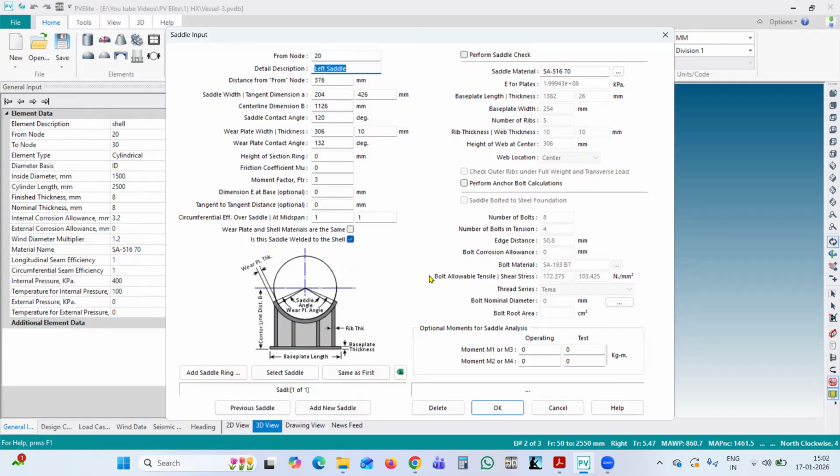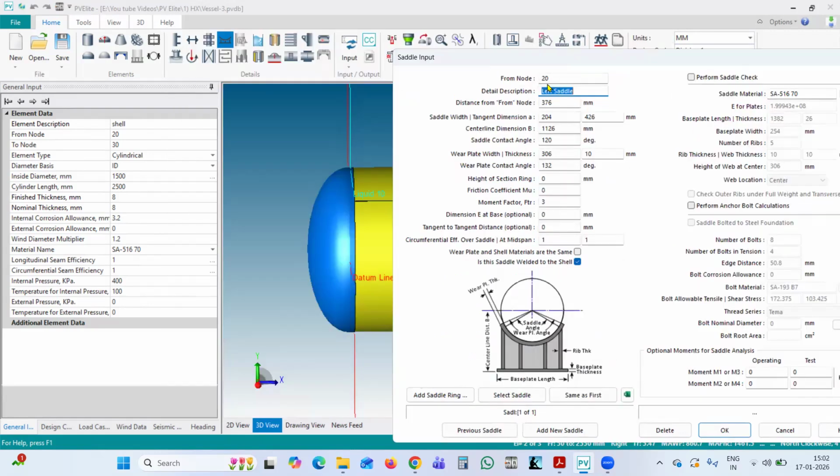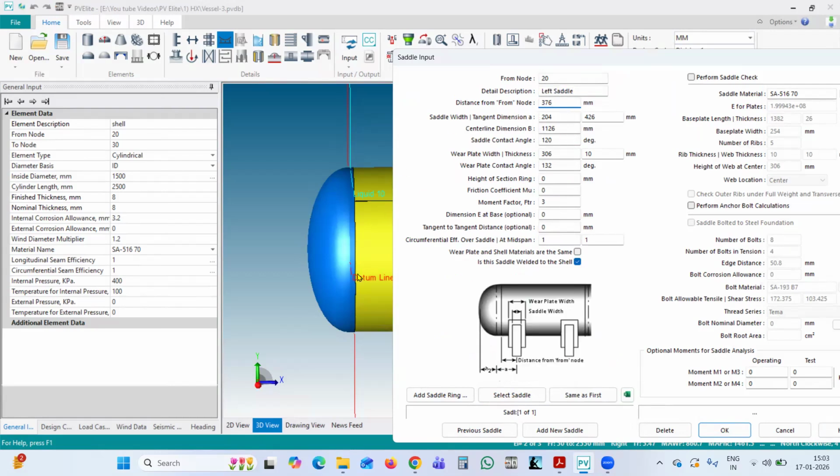The saddle tab will open. In that saddle tab, there is various information you need to fill, like distance from node. Here, this is the node. This is called a node, the joint from this to the shell. Then we can add a name of the saddle. This one is the left side, so we'll keep it as left saddle. So distance from the node, we can add from this node. How much will be the distance of the saddle?